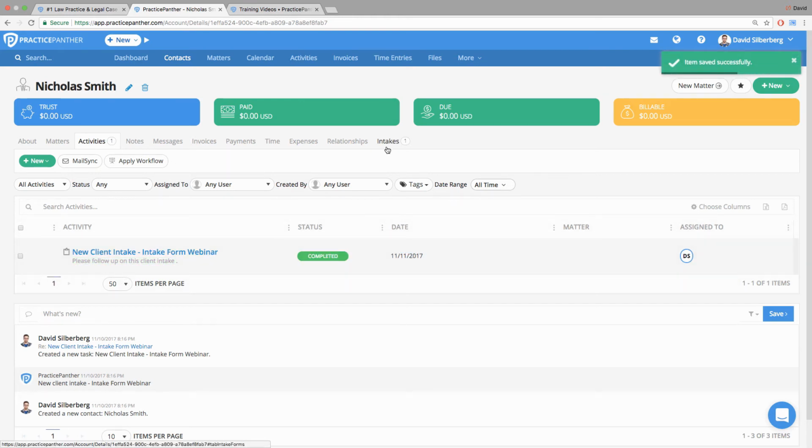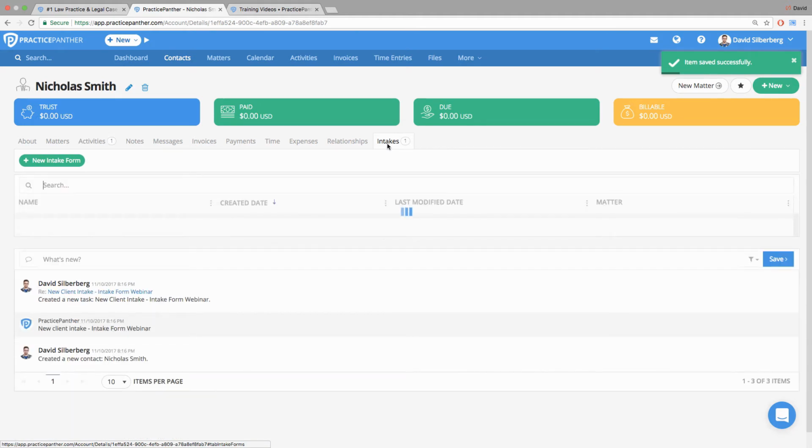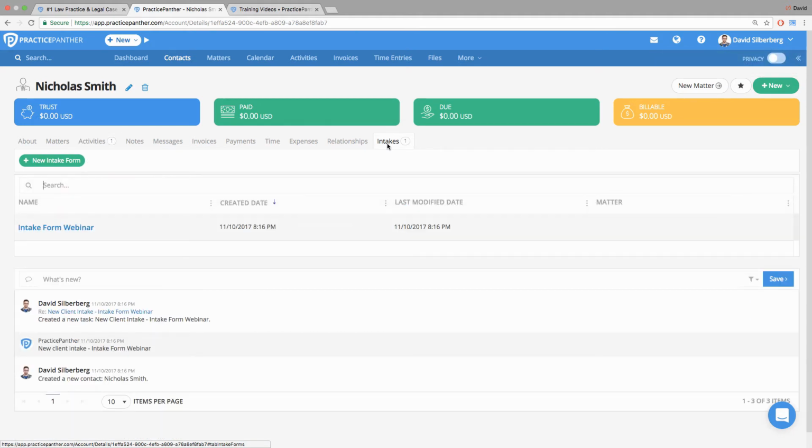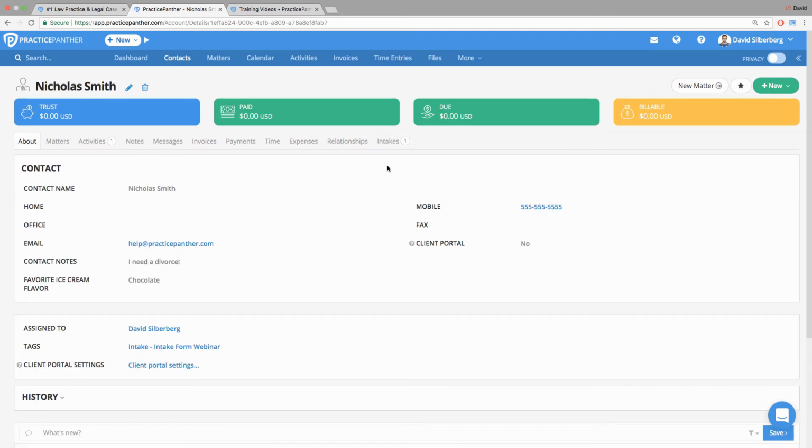You also have the intake form itself listed under the intake tab. And this is just the form as it was filled out, whatever they put in, and this gives you the information and lets you download it, print it out, edit it, share it with the client, whatever you've got to do. That is the intake form. So remember, if you have any questions, go ahead and let me know in the question box for sure.